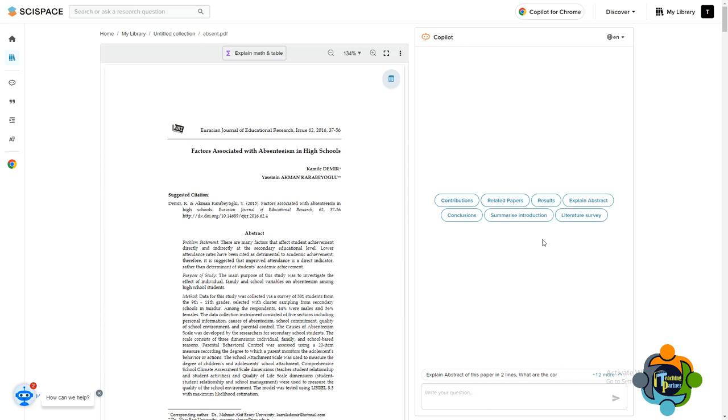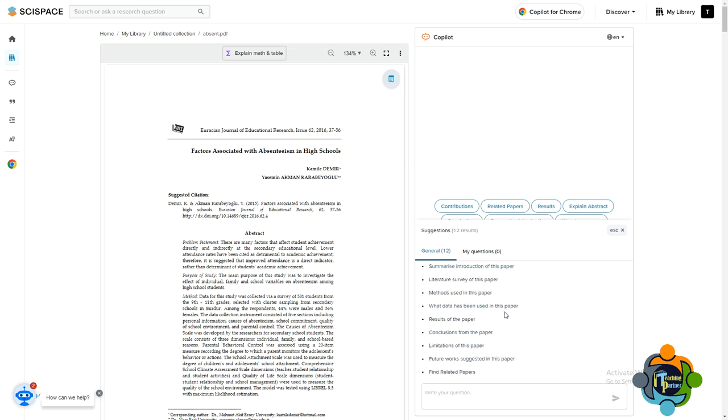You can see on the right side automatically the Scispace Co-Pilot is giving some options like contribution of this paper, related papers, results, explain abstract, conclusions, summarize introduction, and literature survey. So you can just click on that and you can find out the literature survey, for example, or result. Not only these options, there are some options available here as well. You can see there are a lot of options.